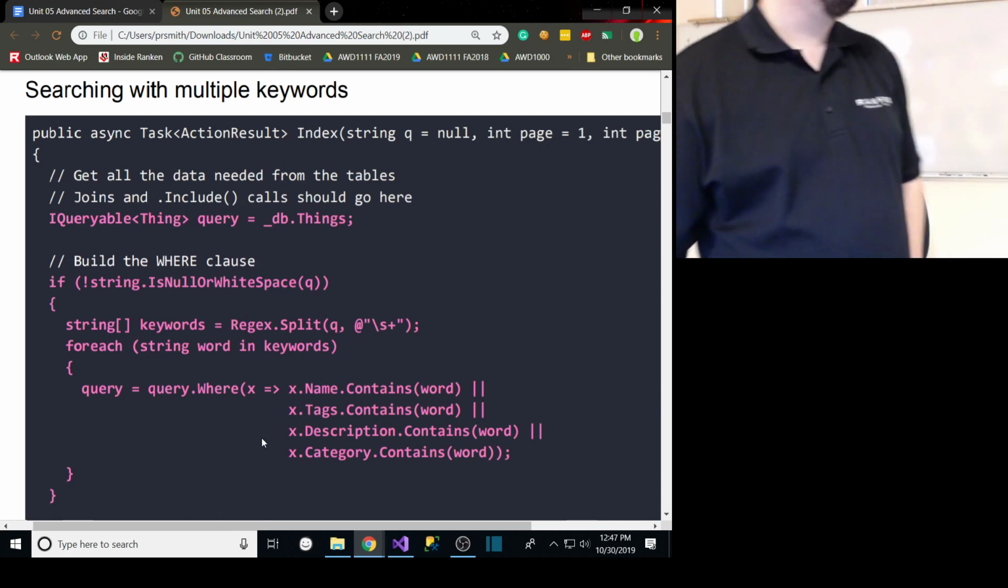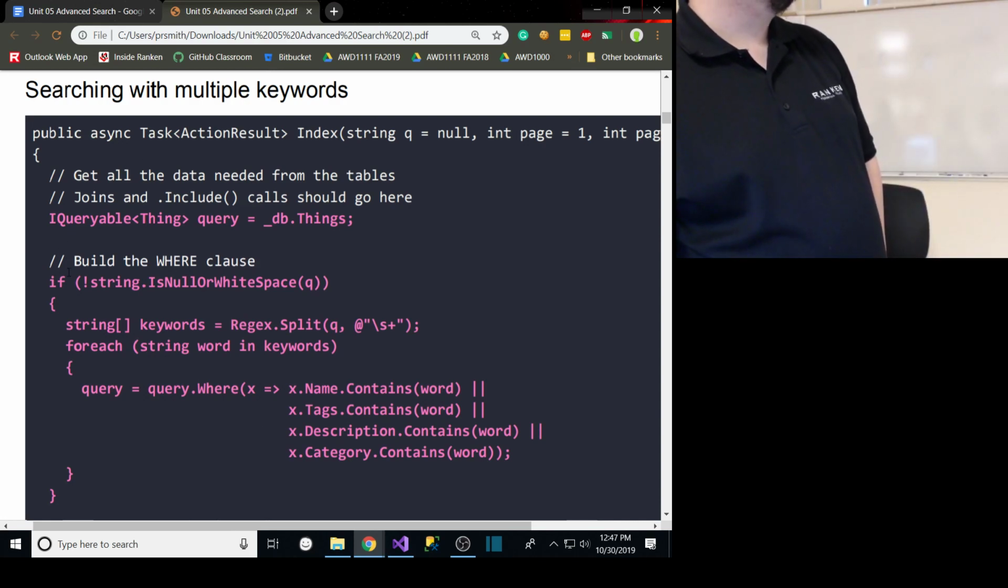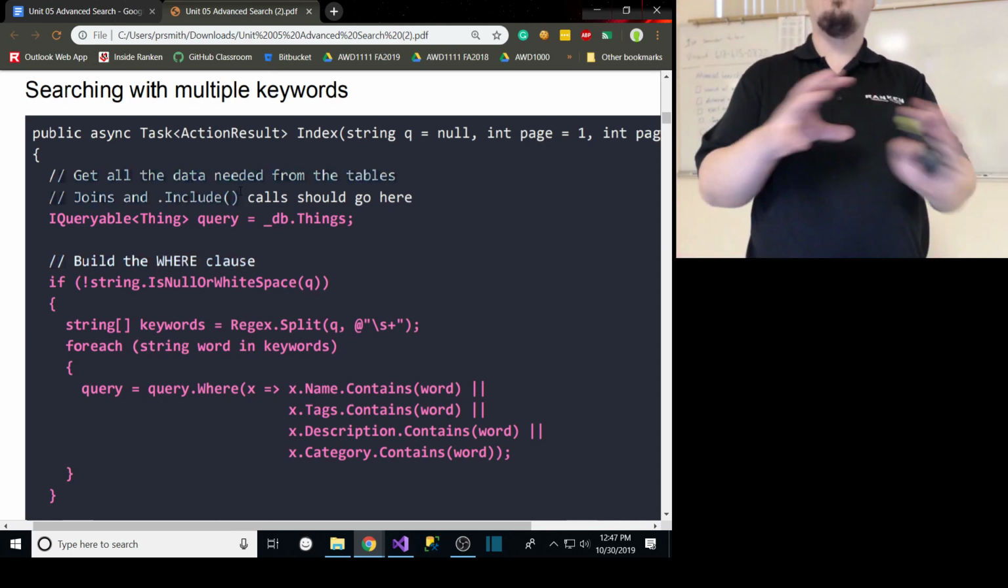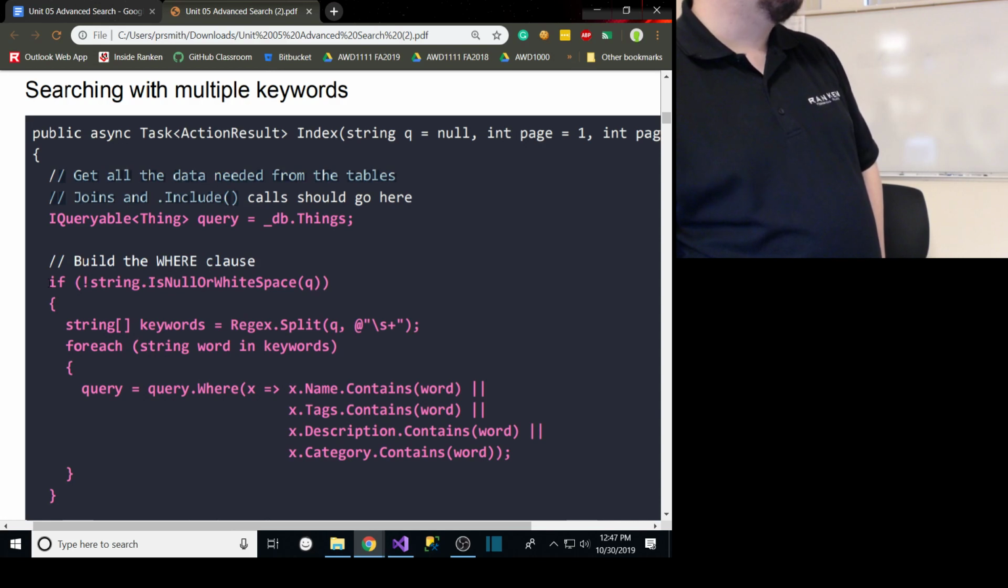Okay, so the next thing I'm doing is I need to build up the where clause. So effectively, I've kind of joined the tables. I figured out what data I need. The next thing I need to do is filter the data, which is where this part comes in.